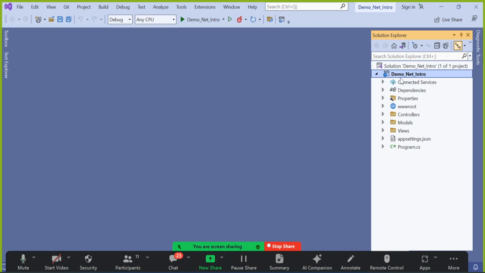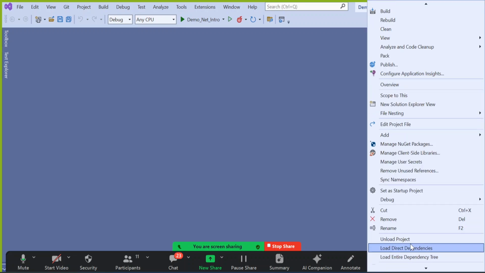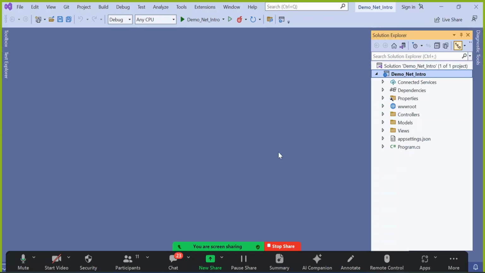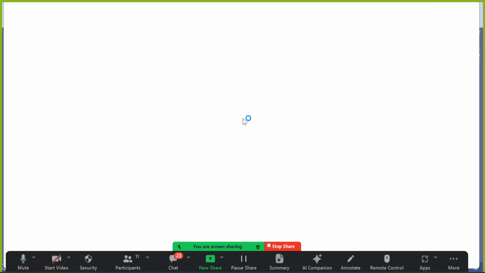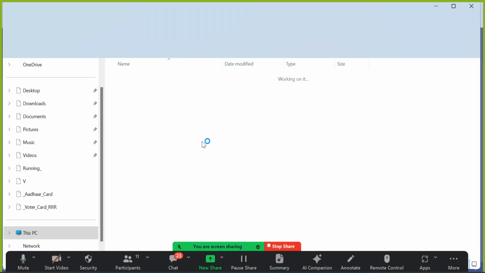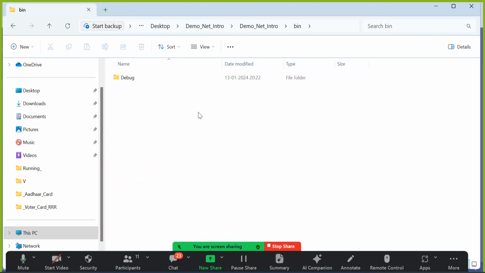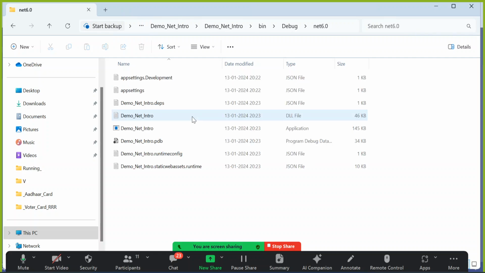Bin folder. So I can right click this project name and go to open folder in file explorer. If you see extremely down, there is an option called open folder in file explorer. It will take you to the bin, for binary, because your assembly is always in binary format. So you have to go to the bin folder and then go to debug. Then if it is .NET 8, then .NET 8. If it is .NET 6, .NET 6. Whichever version you have selected, it will create a folder with that name.